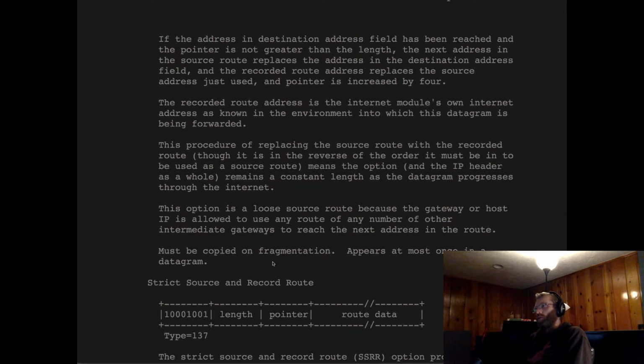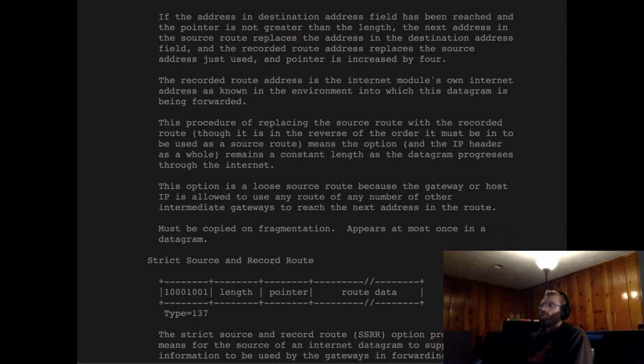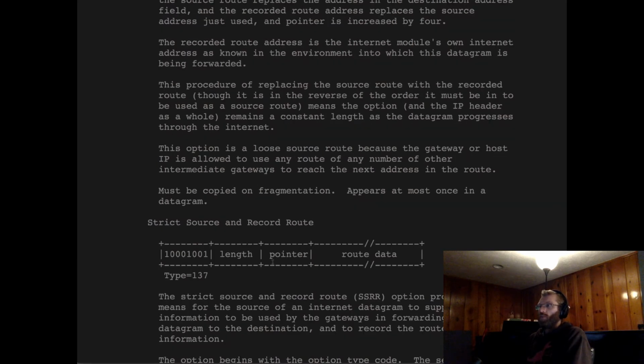The recorded route address is the Internet module's own internet address as known in the environment into which this datagram is being forwarded. This procedure of replacing the source route with the recorded route, though it is in the reverse of the order it must be in to be used as a source route, means the option and the IP header as a whole remains a constant length as the datagram progresses through the internet. This option is a loose source route because the gateway or host IP is allowed to use any route of any number of other intermediate gateways to reach the next address in the route.